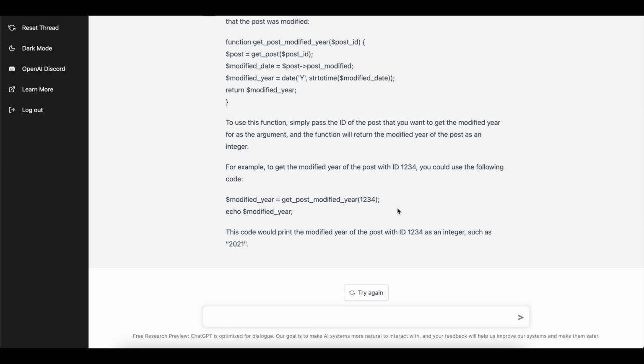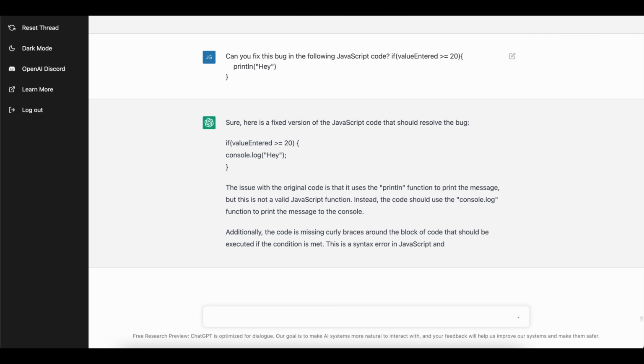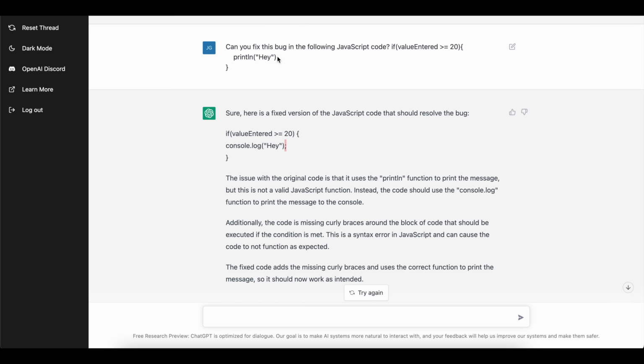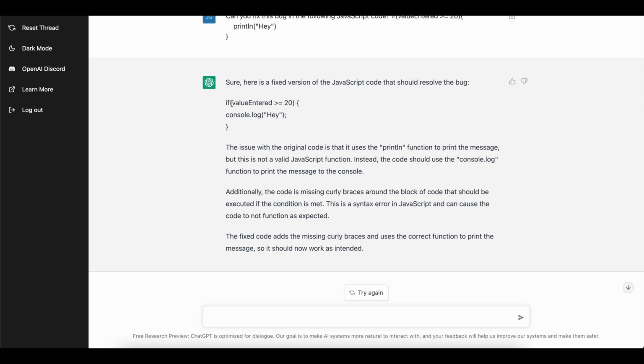So you could also have it fix bugs. I'm going to go and find, paste a piece of code, and then we'll have it fix a bug for us. Okay, this is very simple, but we can say, can you fix this bug in the following JavaScript code? Okay, so we used print line initially, which is not valid in JavaScript, so it replaced it with console log, and it also added a bracket, which we did not have over here. Obviously, it doesn't really know what valued entered is, but it doesn't really matter because that's not what we're talking about. But if you prompt it with more information about this, you can also have it manipulate this.